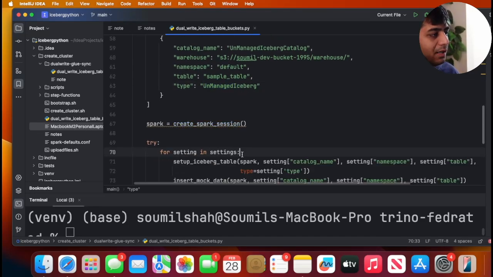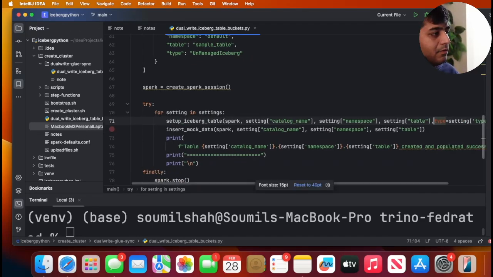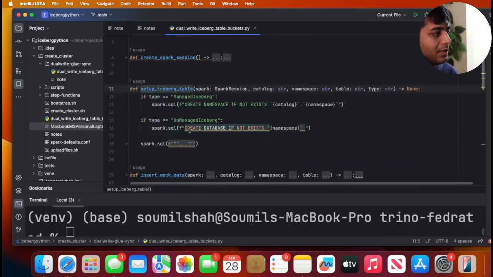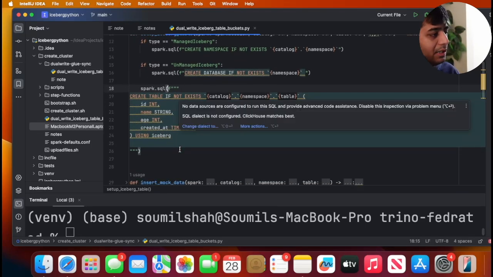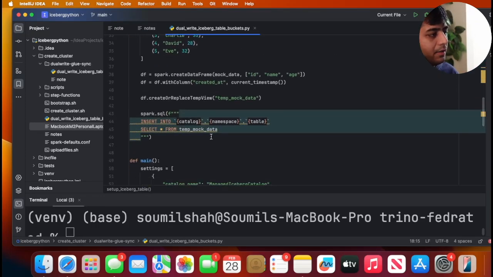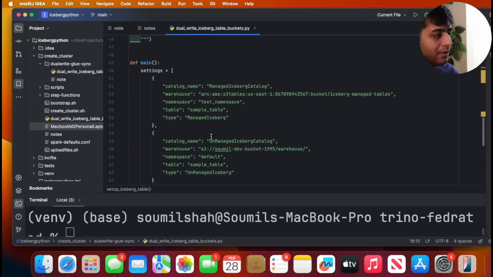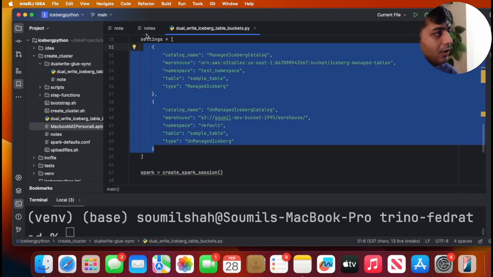So here we create a Spark session, and then for each particular setting, we create an Iceberg table first, as you can see, and then we call insert mock data. So here you can see just a simple Iceberg table, right? And then inserting some mock data into that, right? So very simple, right? So we're going to run the script. So again, this is how we're going to be configuring multiple catalogs.